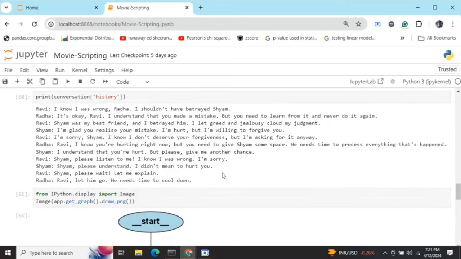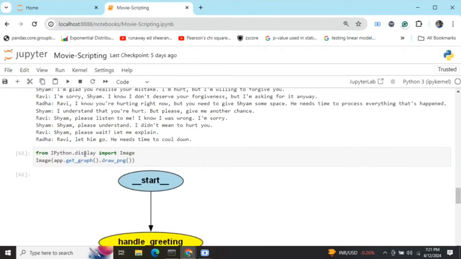Now, before jumping onto the conversation, this would be the output that you can expect. Here you can see that three characters are made. I will be showing you what was the description given. This is the final output that you can expect: a conversation that is getting generated by three agents, Ravi, Radha and Shyam.